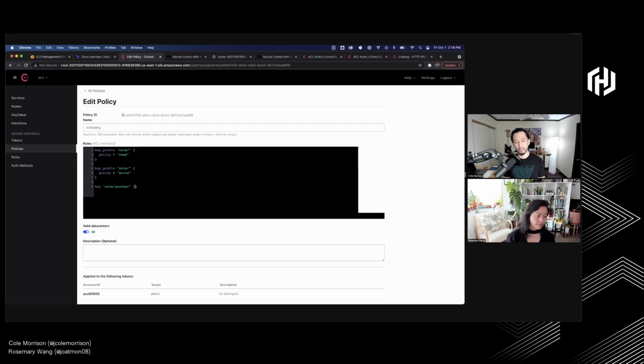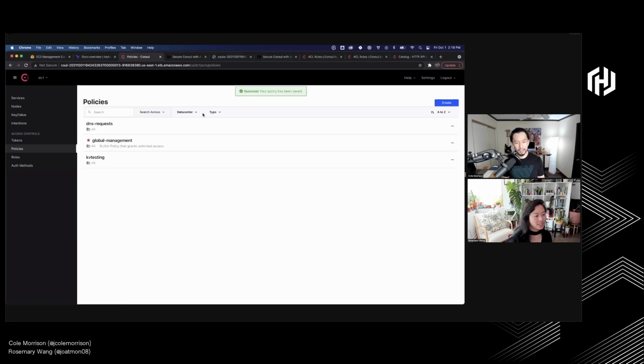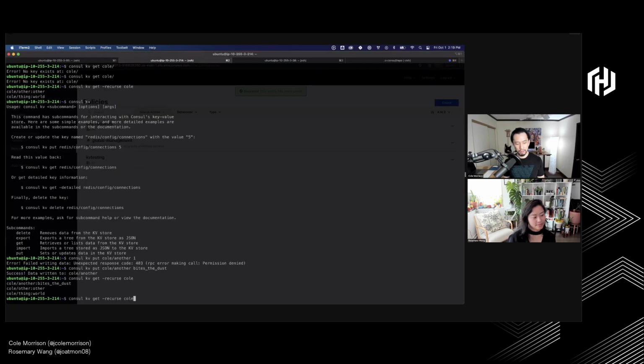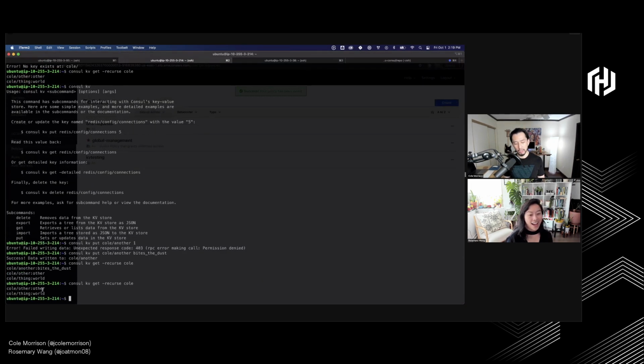So we're going to be doing explicit key this time. And then policy read, deny. Does this look right? Deny. Okay. So now if we do this for the recurse, we only get one. Nice. Okay, that was simple.